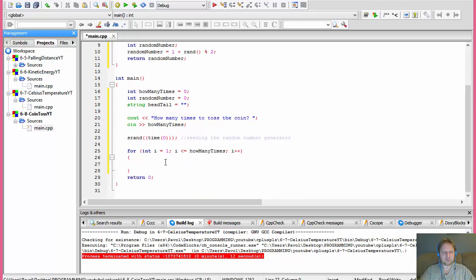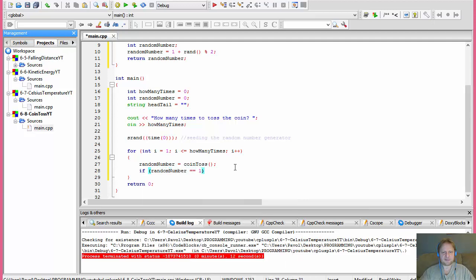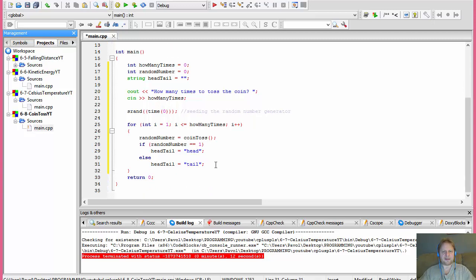Okay, so I will do our random number, and it equals the coinToss function. Whatever is returned from that, either one or two, is assigned to our random number. All right, so now it's a simple matter of a conditional statement. If random number equals one, we could do headTail equals head, because one represents head. Else, it's always one or two, so we don't need any else if statements. So else, it obviously will equal tail. So our headTail equals tail. Okay, so that's our loop.